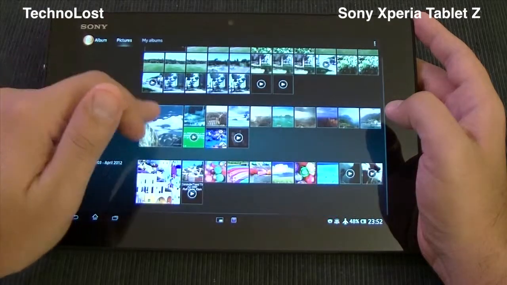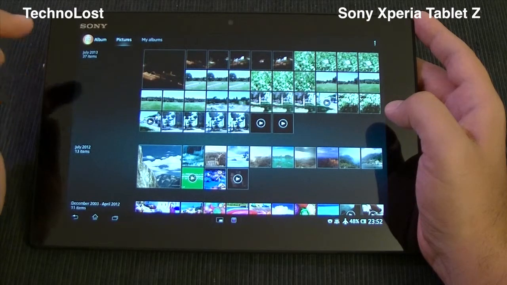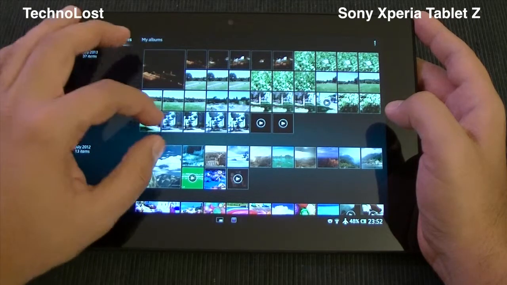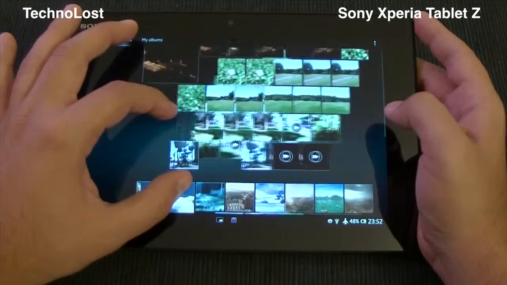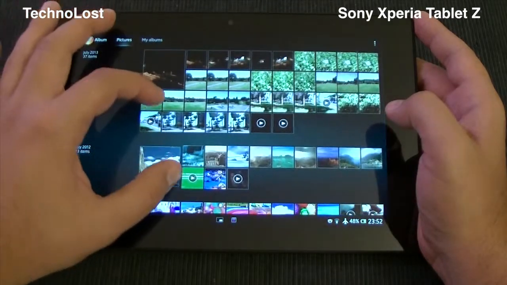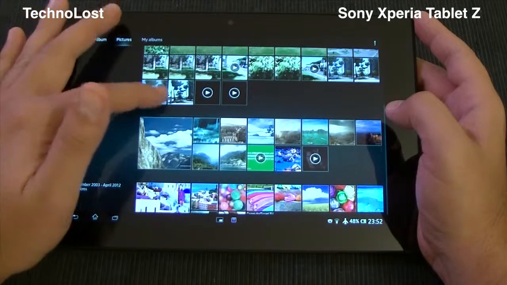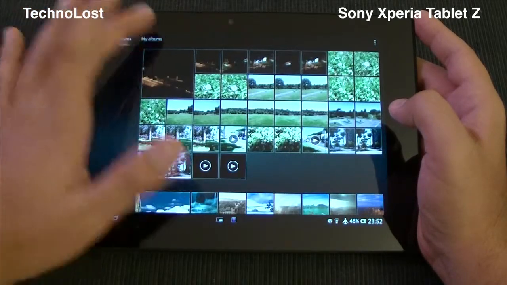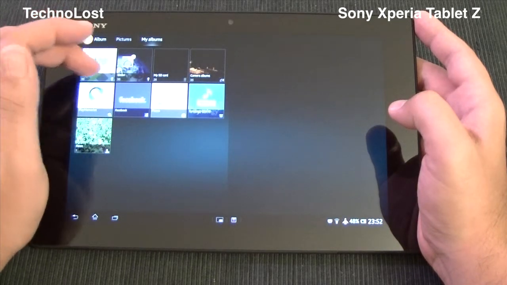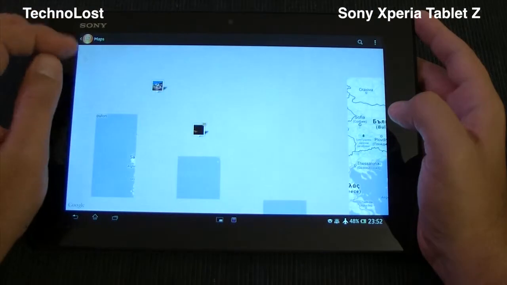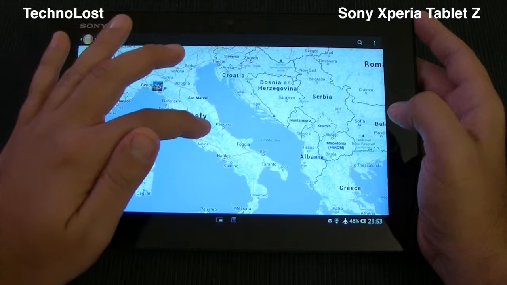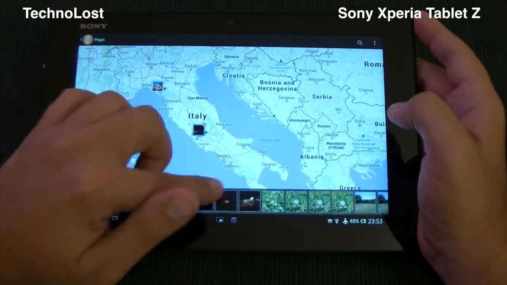Even the gallery is not that far from the one found in the Xperia Z. We have this kind of grouping by date, and we can even perform this small zoom in or out to have bigger thumbnails of our pictures and video. Of course, we have this other kind of view, which is called My Albums. We have here the maps, which is really nice to me. It's a way to see where we took the shot, and we can just press to see the shots we took in that place.